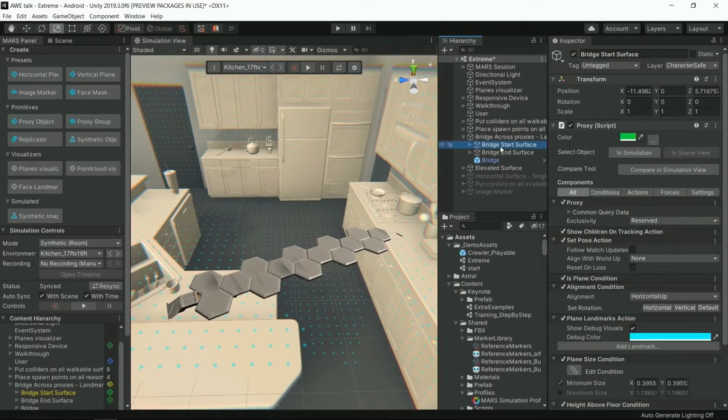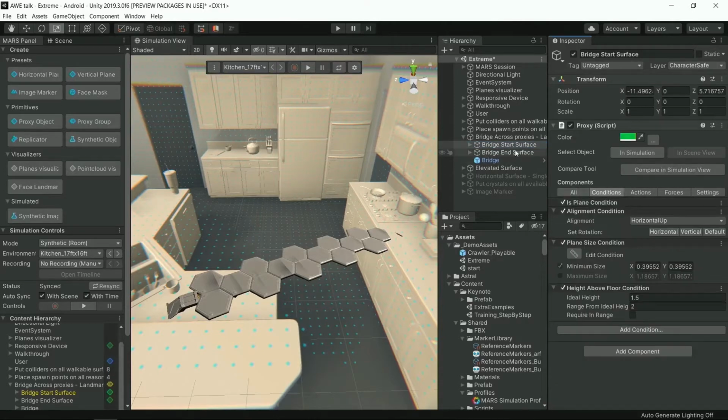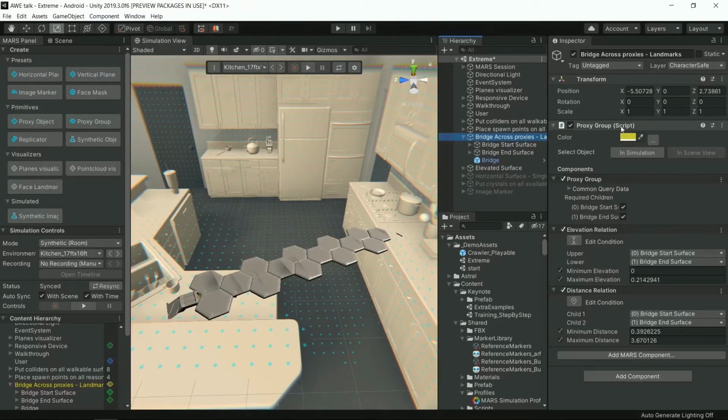And if I look at how this is constructed, the bridge start surface and bridge end surface are both proxies, both identical, pretty much what you've already seen, right? They're planes, they're horizontal, they have some size, they have some height. So nothing new there. But if you look one up in the hierarchy, these are inside of this proxy group. So both of these are contained inside of this thing that's saying we have a group of proxies here. And what this means to Mars is that in order for this content to be valid, in order for this bridge to be able to spawn here, we need to satisfy the requirement that we found not just one of these proxies, but both or all of these proxies.